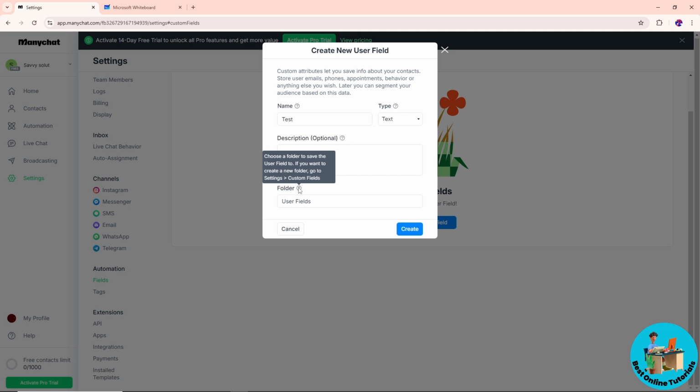If you want to create a new folder, you can go to the settings and go to custom fields, as you can see over here. And once you are done, just click on create and there you go.